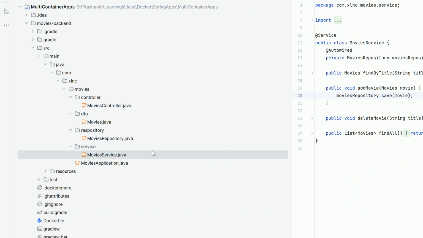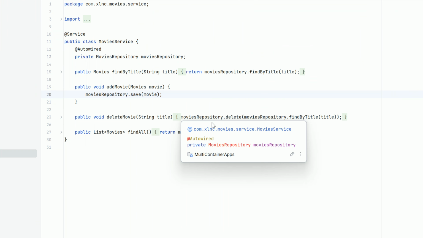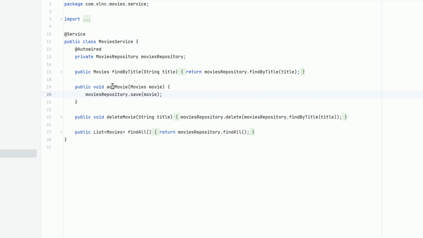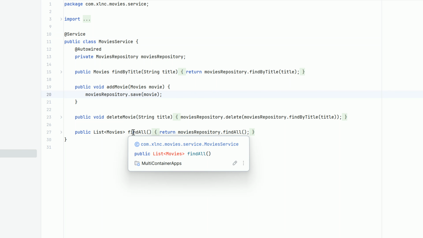Okay, so within the service, let's take a look at this service. Within this service also, we are interested again in only two of them, which is this add movie and the other is the find all movie. The save is going to persist the data into the Mongo database, and find all is going to fetch the data from the Mongo database.